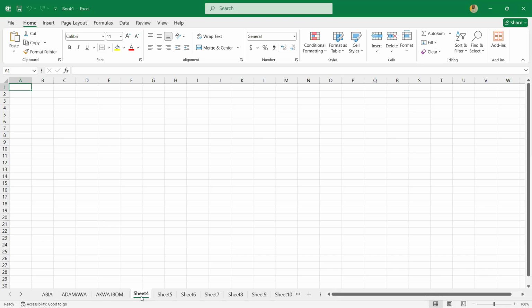Then the next thing after worksheet, you see, you have as many worksheets as you want. You can create more worksheets if these ones are not enough for you. So now we know how to create a worksheet.